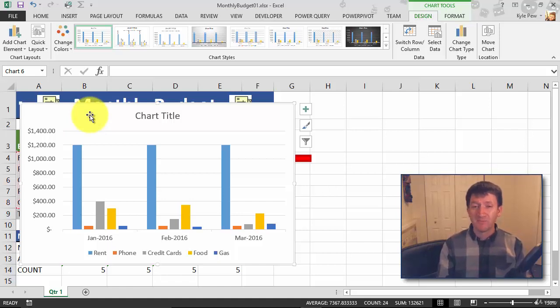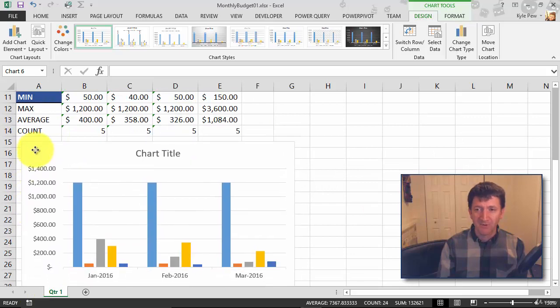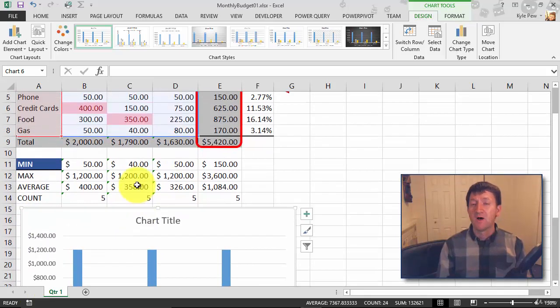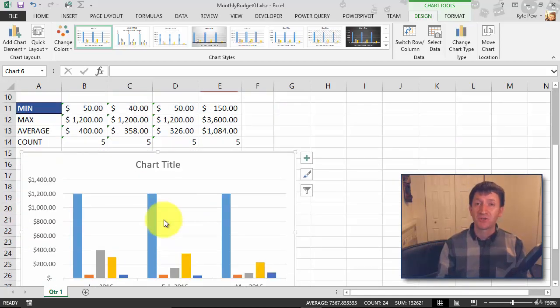Now my chart is pretty big and it's covering up my data right now. So I'm going to move it, just left click someplace empty and drag it down below. Place this down below my data here. So now on one worksheet, I've got the raw spreadsheet and I've got the chart right there.